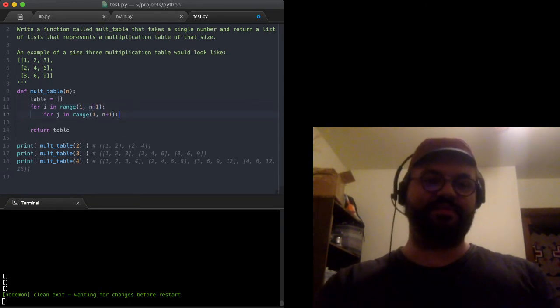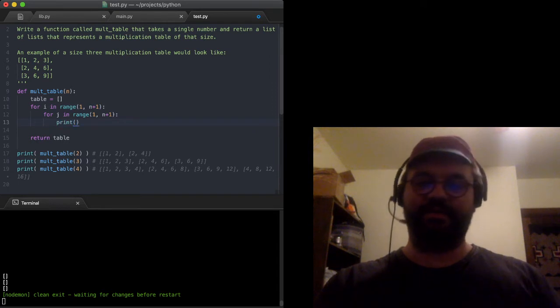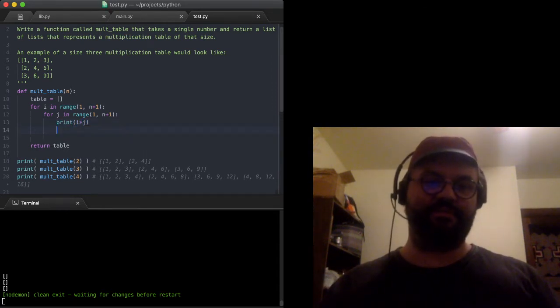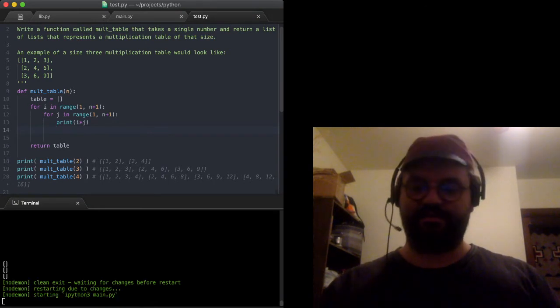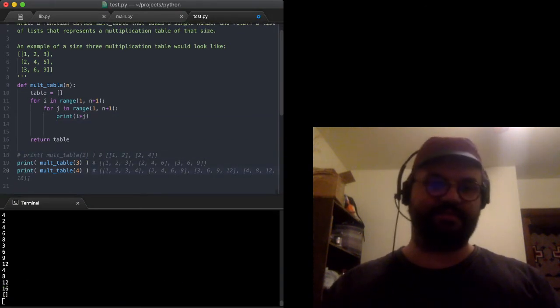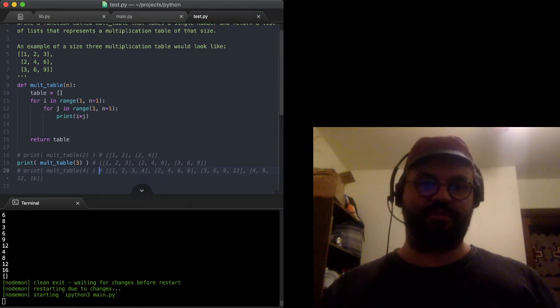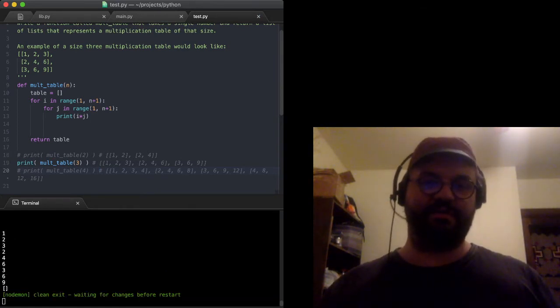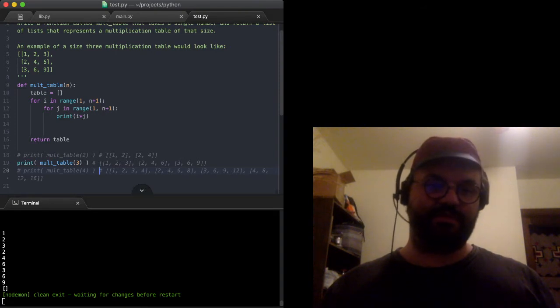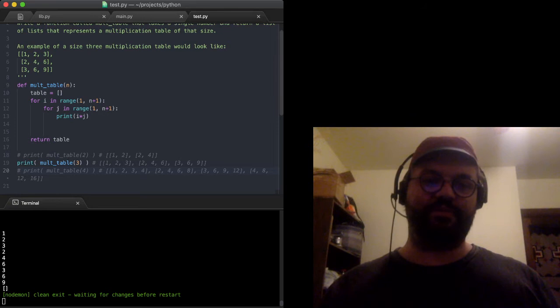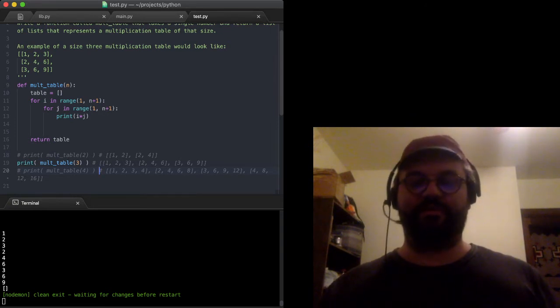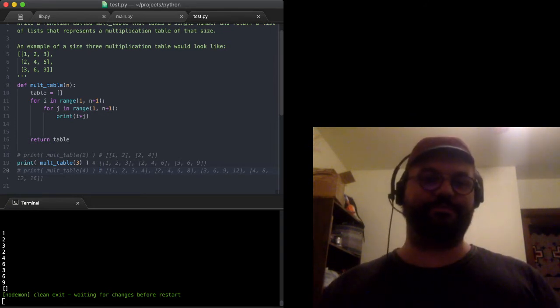And now let's just test this. We'll print i times j, and we have some things here for us to expect. Let's comment these tests out so we can get some more sane output. So I should expect 1, 2, 3, 2, 4, 6, 3, 6, 9, and I get 1, 2, 3, 2, 4, 6, 3, 6, 9. Okay, cool. So this proves that I can produce those numbers. Now I have to place them into the appropriate lists.